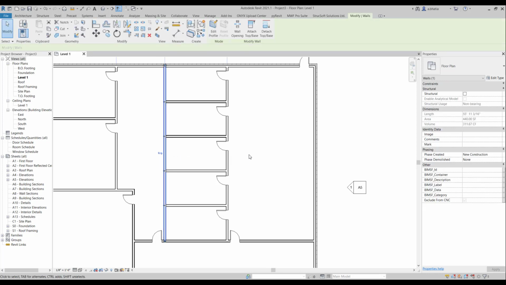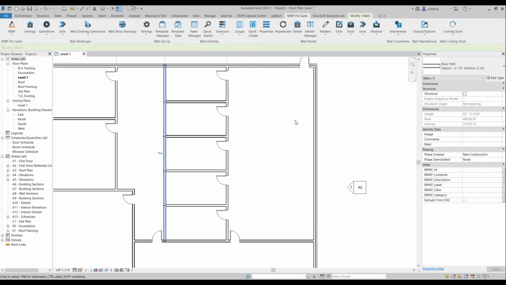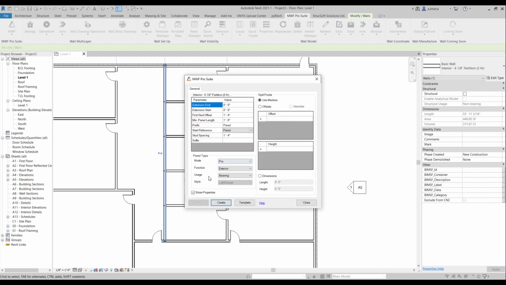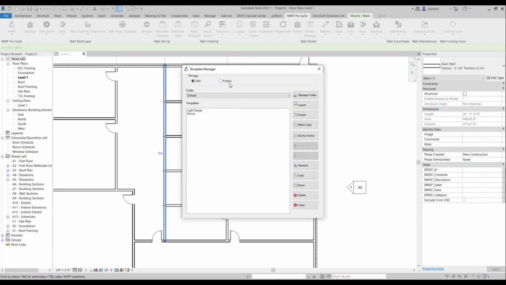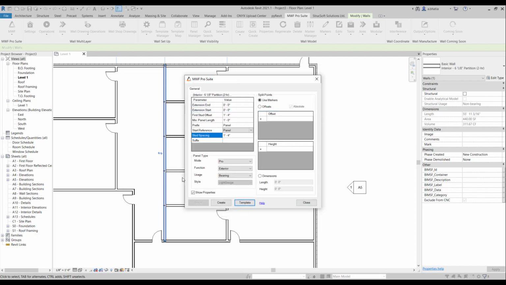So we can click on this wall, we can click on MWF, and hit the Create button. When we hit the Create button, we will first select our template, and then we'll make modifications. So I'm gonna go to Project, select Light Gauge, and set that as Active, and hit the Close button.